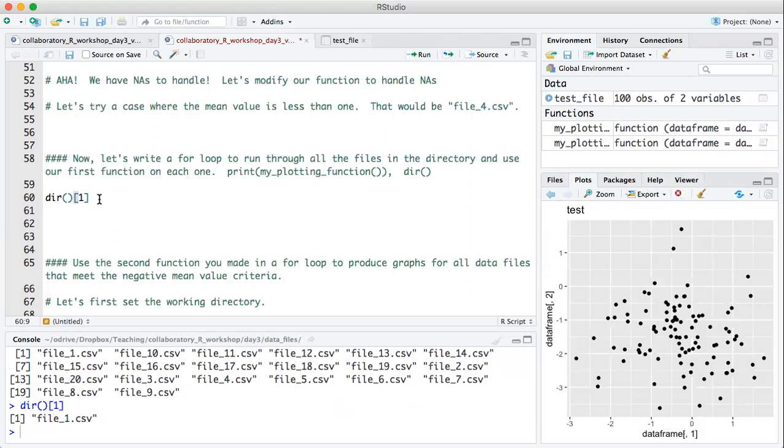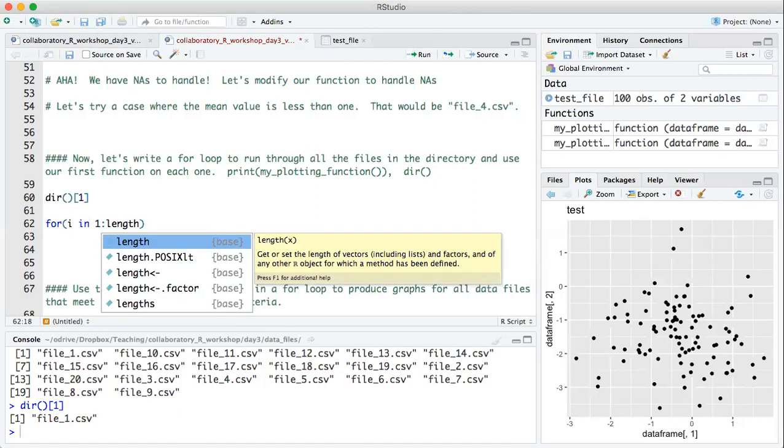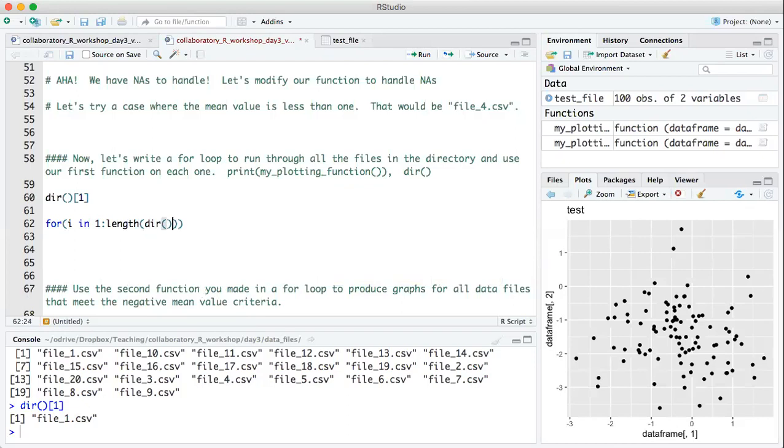So I can use the fact that I can index the working directory in this way to run through my loop and iterate which file I read into R one at a time. I'm going to start up the loop, type it as for i in 1 : length of the directory.